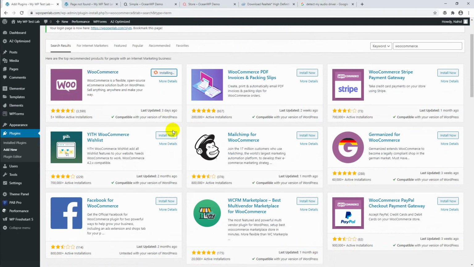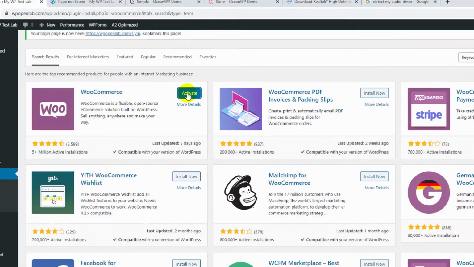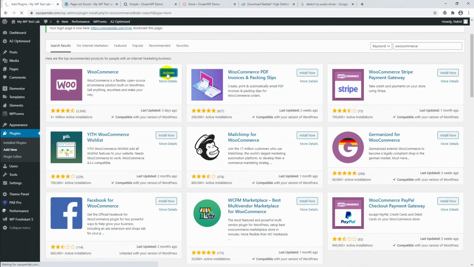It's installing. When it gets installed, here you will find the activate button. Click this activate. It's taking a time for loading.